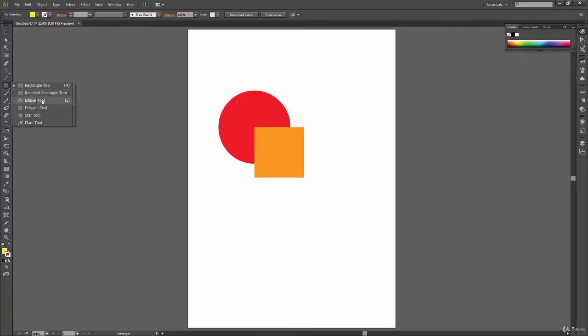So let us draw one more shape over here, which is a rounded rectangle. And let me decrease its corner radius a bit. And there I have my rounded rectangle.